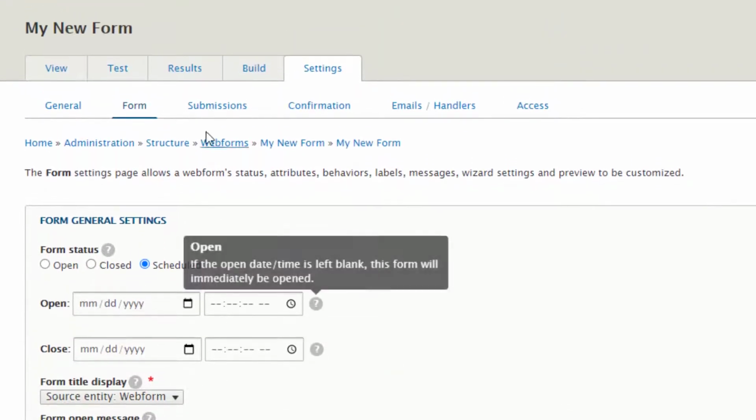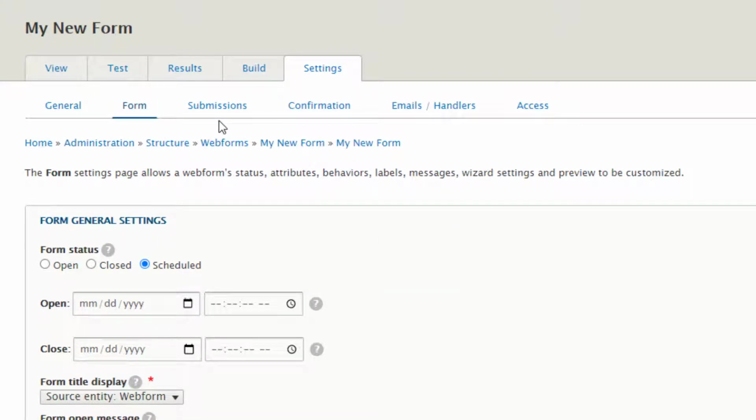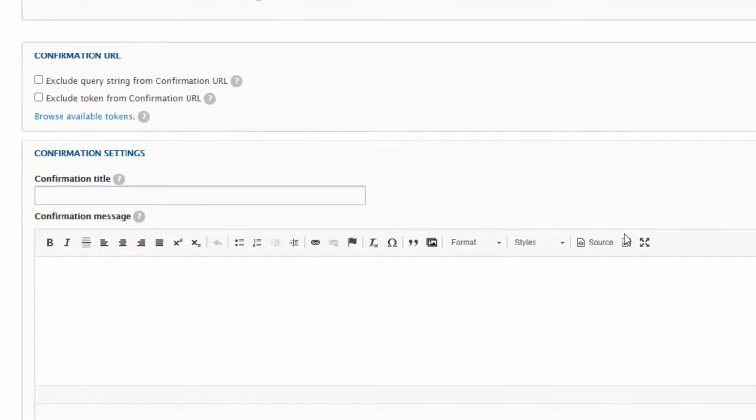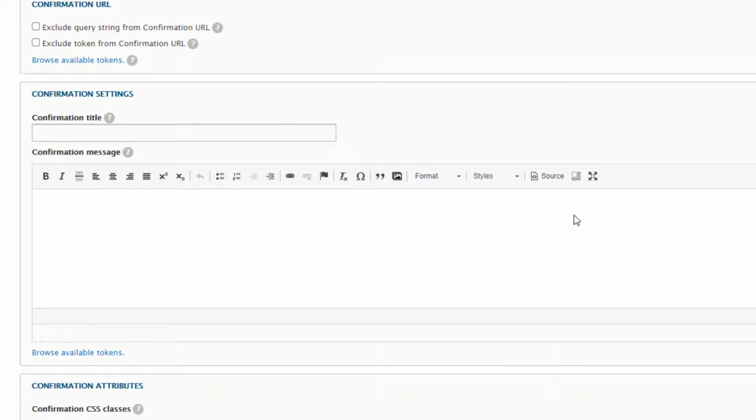Now we'll actually skip over the submissions tab for now because we'll be covering that a little bit more in the next video. So now we'll go over to the confirmation tab. The confirmation section is where we can add a message after a user submits the form. Scrolling down, you can see I have 2 important fields here, the confirmation title and the confirmation message. For our example here, I could make the title just say received.